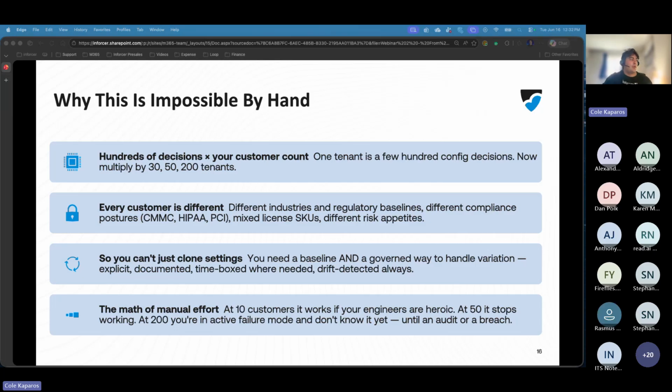And then again, you can see there at the bottom, the math of the manual effort. At 10 customers, it works for engineers. At 50, it stops working. And at 200, you're in that active failure mode and you don't know it yet until an auditor or a breach. It's just things to think about. We want to make sure that you guys are using these. If you have a bunch of tenants, we're able to help you use tools to make life a whole lot easier.